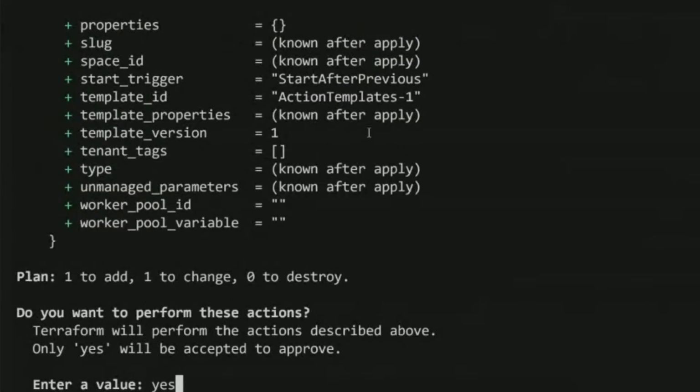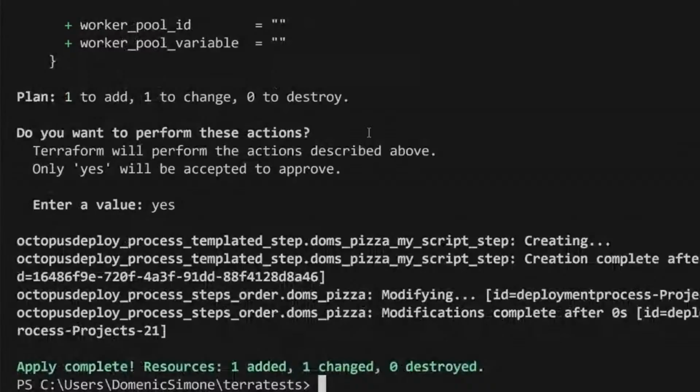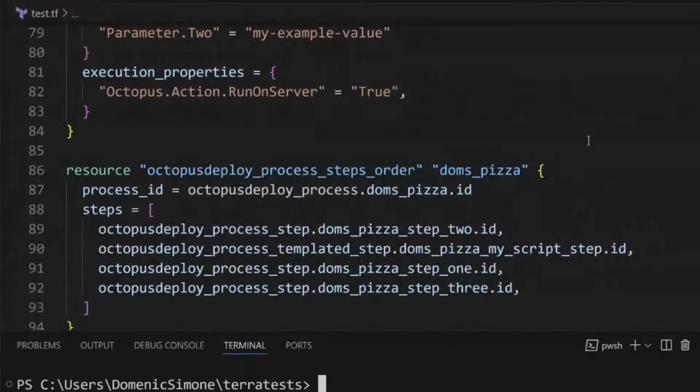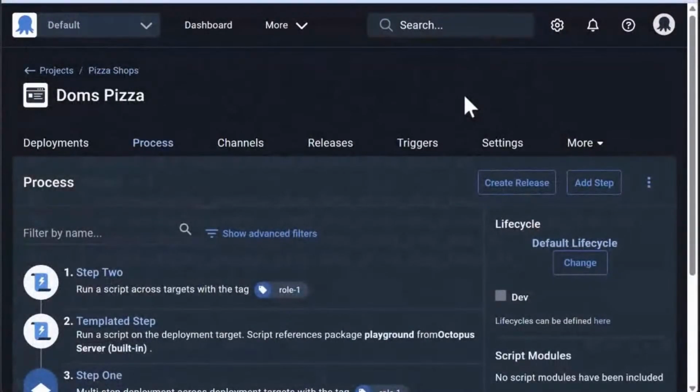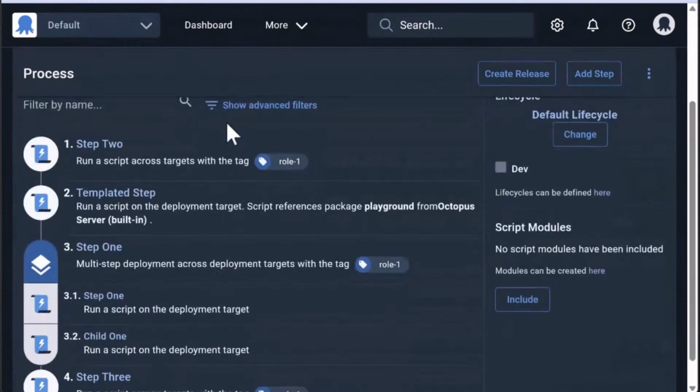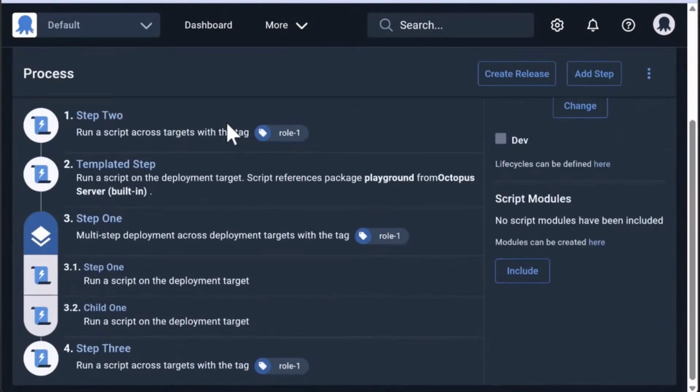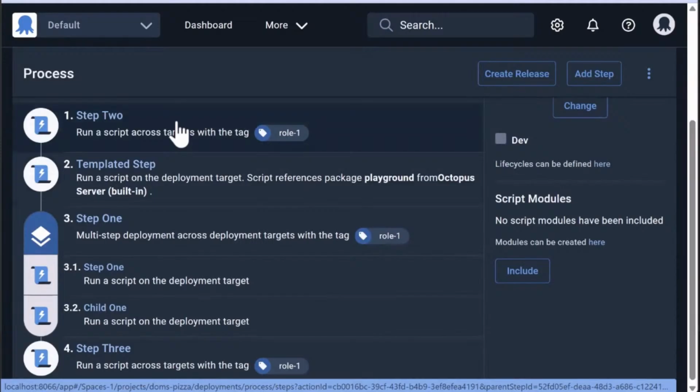So it wants to make those changes that we've made, so I'll say yes. And that's it. We now have the step template as part of the deployment process we crafted before. So lastly, I thought I'll just show the UI of the deployment process that we've created. So here's Dom's Pizza, and here's our process. And you can see we got step 2 being the first step, because you remember we reordered the steps, so that step 2 would be the first one.